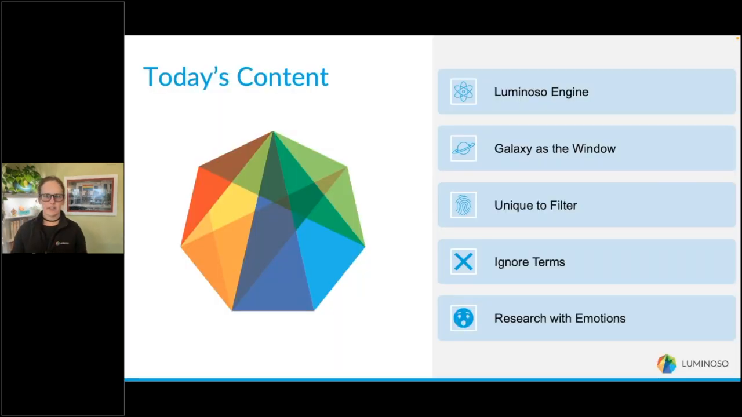So today we're going to go over the engine. So what is it that we are using when we use Daylight? And that will help contextualize how we use Galaxy as the window into the engine that informs all the other features and functionality. We'll look at the difference between unique to filter and other filtering approaches. We'll look at a workflow that branches projects, how ignore terms works, and we'll tack on research with emotions and ways we can utilize emotions to understand our content a little bit better.